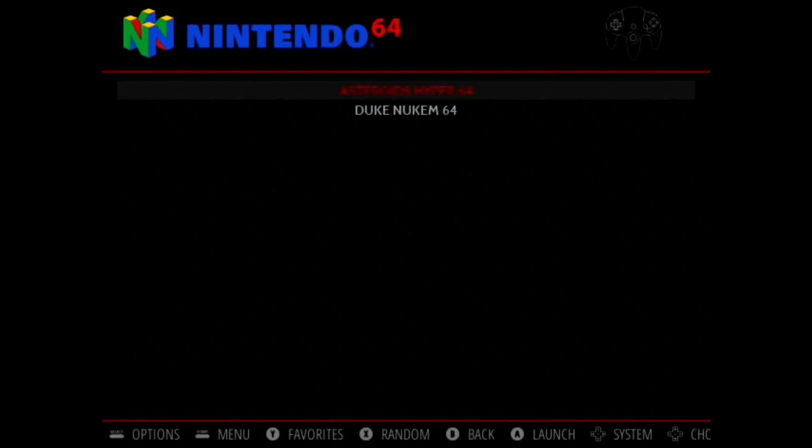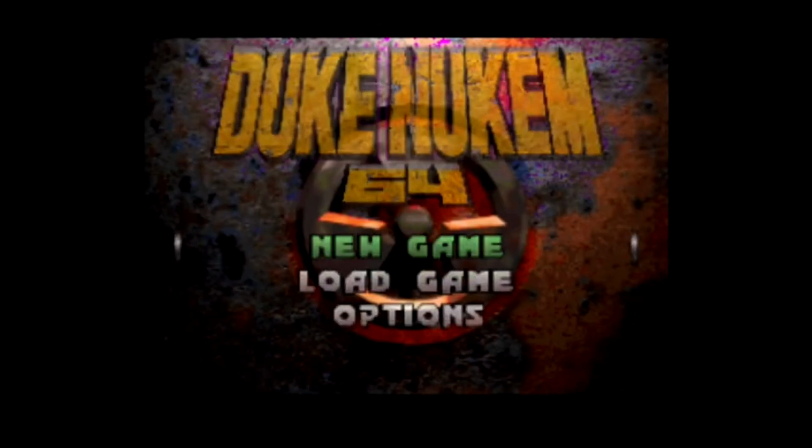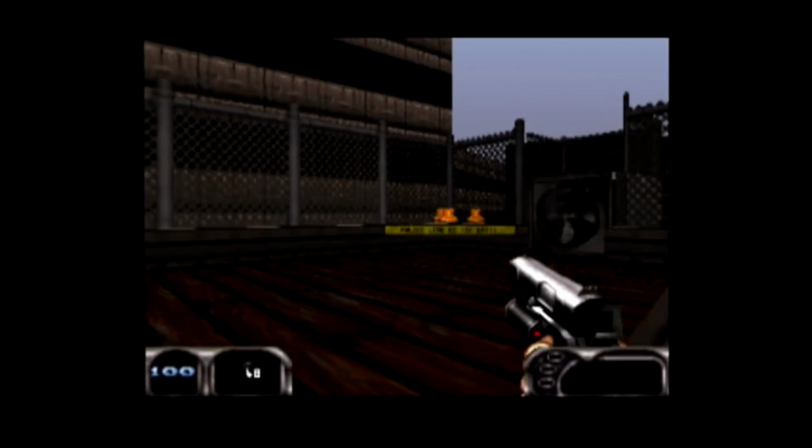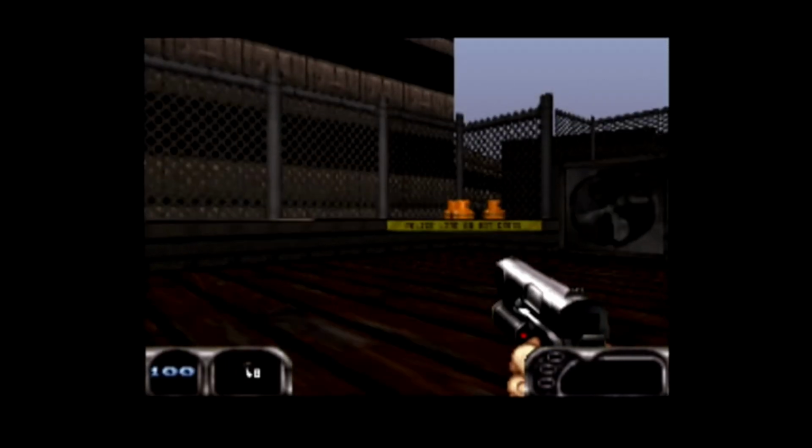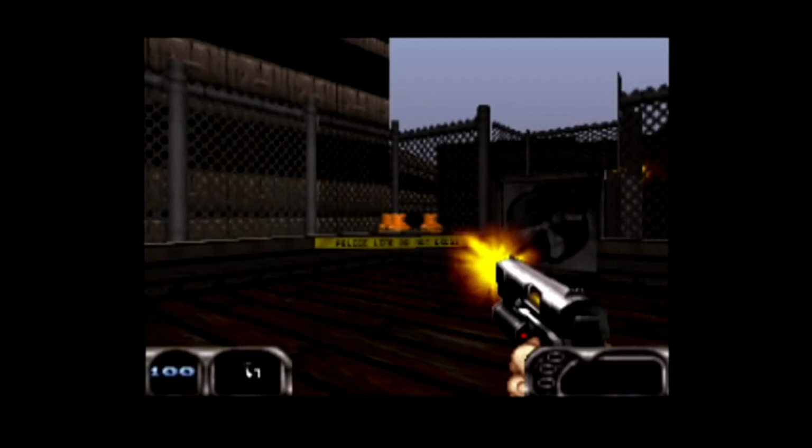So N64, I put some on, but I figured they weren't going to run too well, but let's try Duke Nukem. Oh yeah, it's already not good. Yeah, so not so great on this. I can't even find the fire button. Oh, must be trigger.